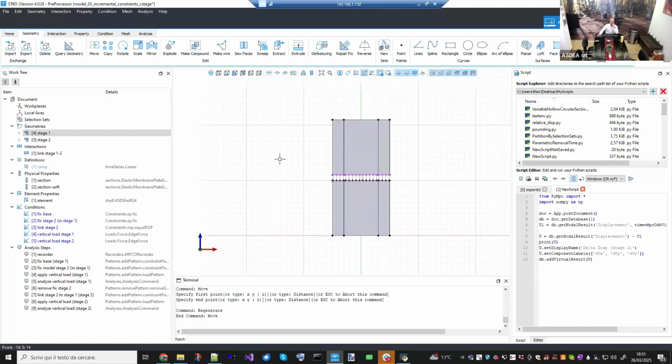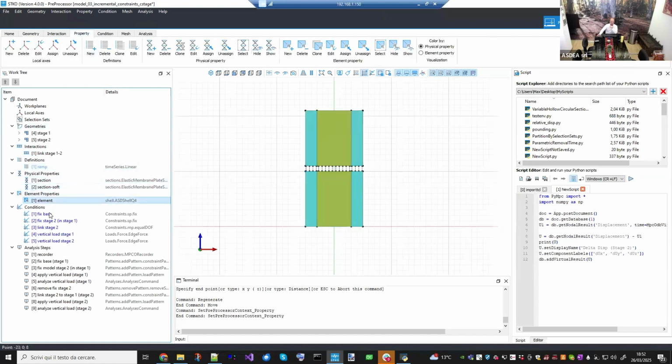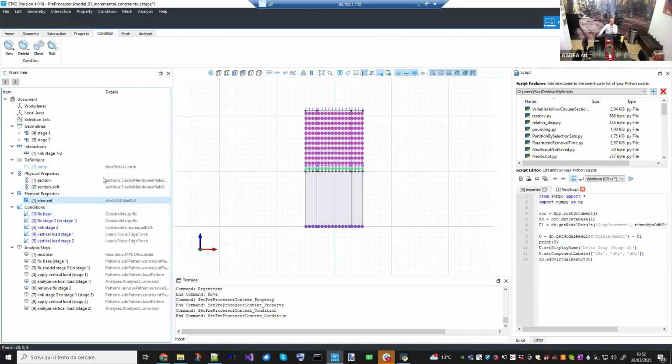Okay, so let me explain very easily how it works. Imagine you want to construct this wall on top of this other in a second stage of the analysis. So you create the two walls, you create an interaction between them, and I called it link stage 1 to stage 2. Then, as usual, I have a linear time series. I have the two materials that I showed you before, one element property, and then the boundary conditions.